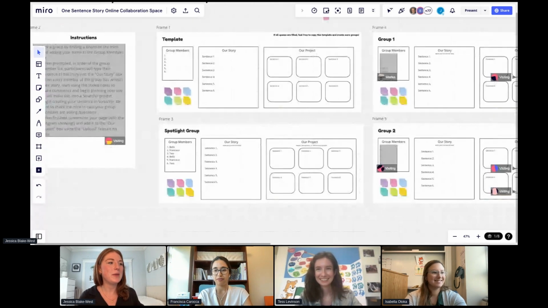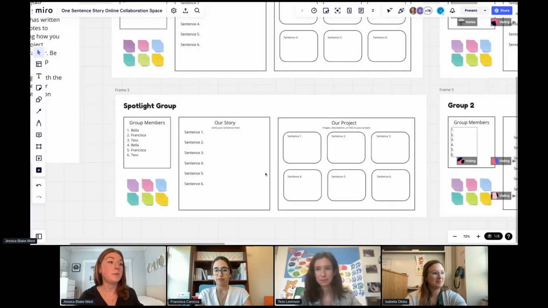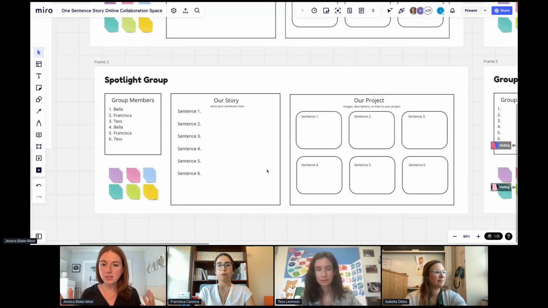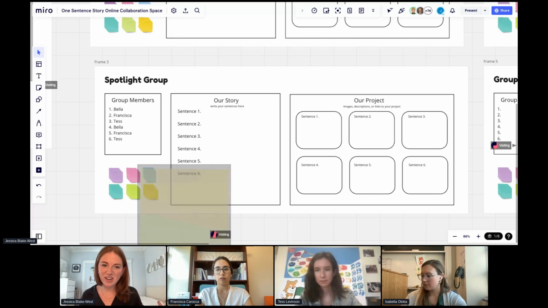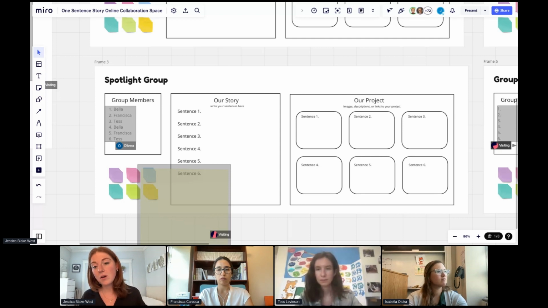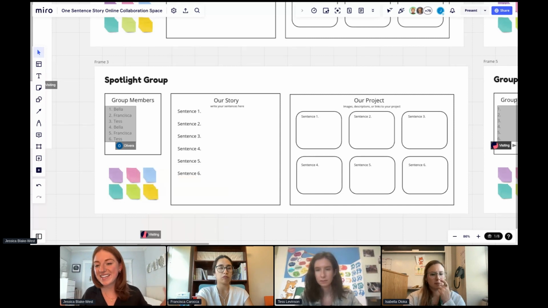I'm going to zoom in on our Spotlight group. The way that this is going to work is that everyone will be working in parallel. I'll walk you through each step. And as you're working, I'm just going to narrate what our Spotlight group is doing so that you can follow along if you're not able to use Miro, or if you don't have a device, or if you're watching a recording.